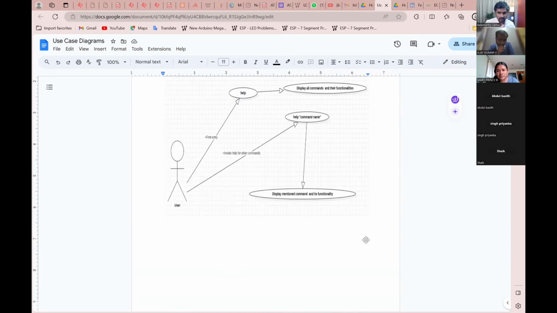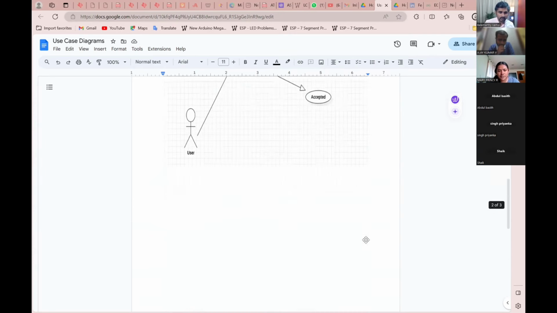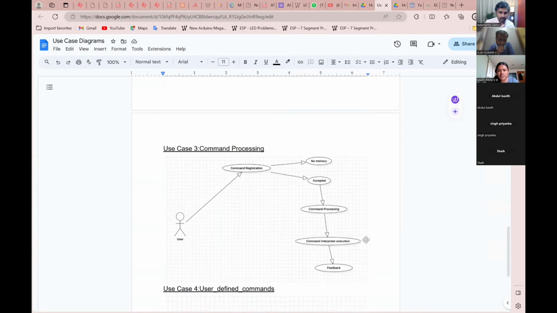The third one, can we go once to the third one? Yes. Command registration, no memory, accepted, command processing. Command processing itself is a use case, right? Yes, sir.